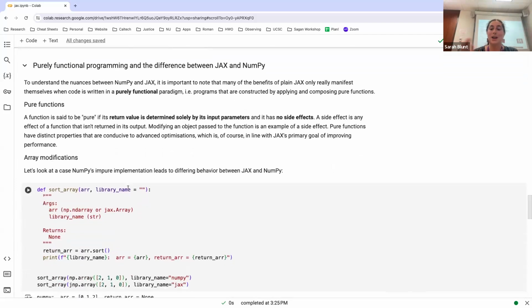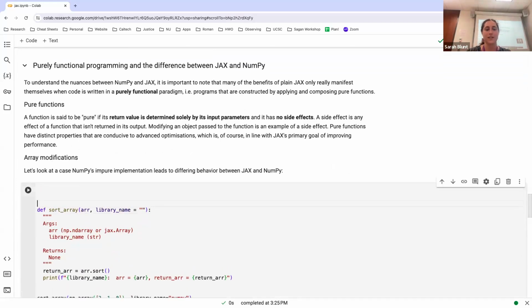Okay, so I've now mentioned this purely functional phrase a couple times, and I think Jason mentioned it this morning too. So what I mean by pure functions is that the return value is solely determined by the input parameters, and it has no side effects. So side effects are something I'll just give you a quick example.